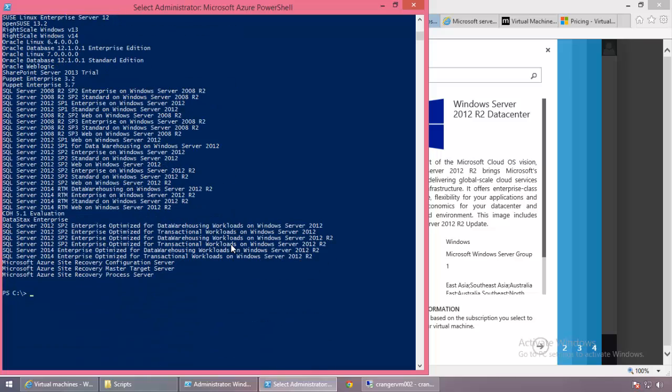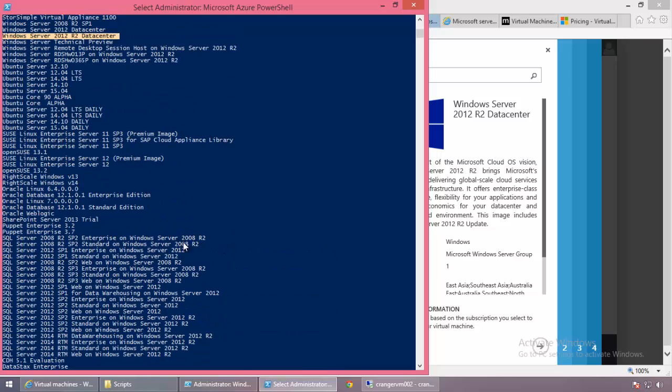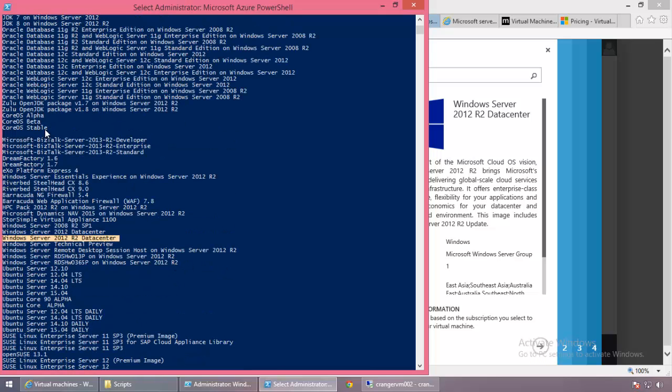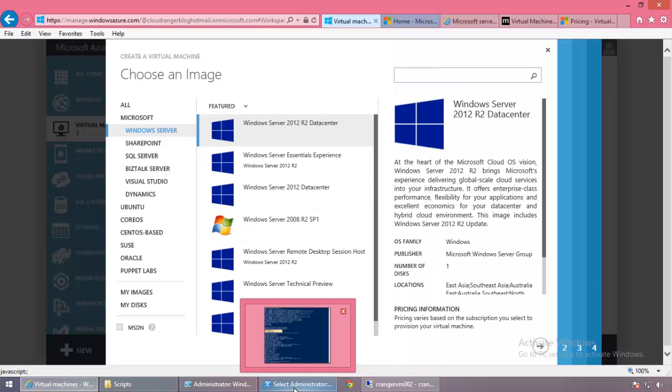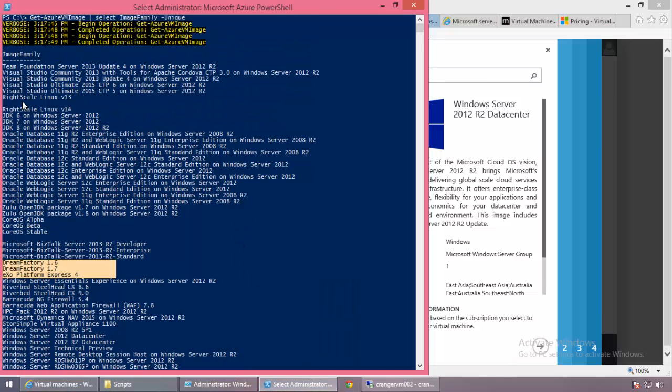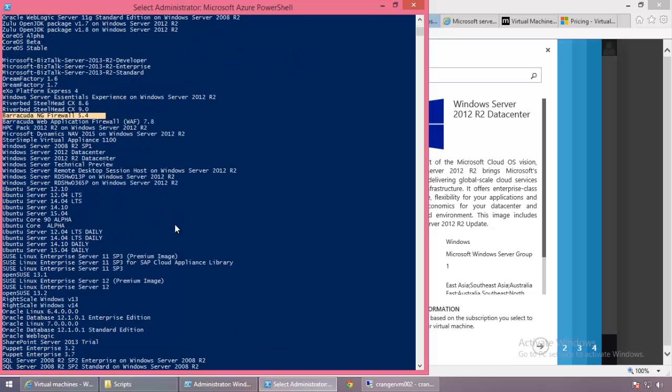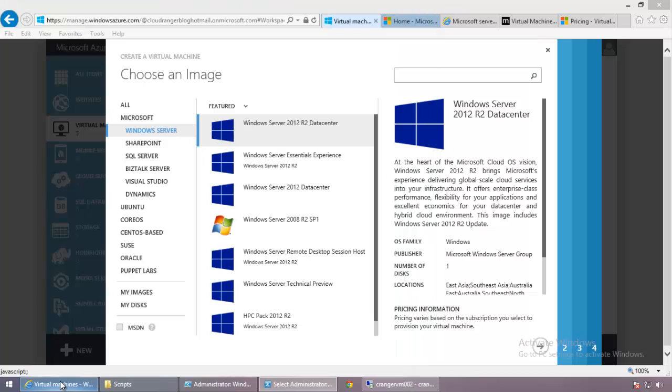I want to show you something specific that we did not see there. Puppet, these are all over there. Dream Factory, Exoplatform, I'm pretty sure you won't see them over here. Variety Scale Linux. You can see Barracuda Firewall. There's a firewall image here.